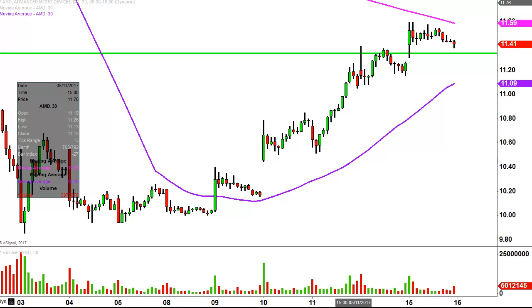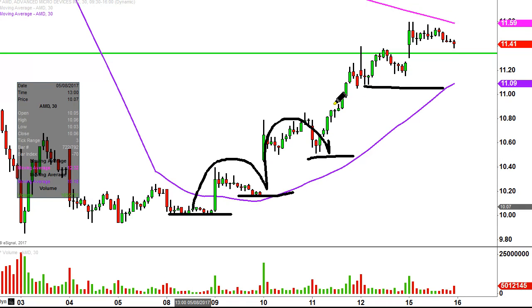All in all, though, taking a step back, looking at the big picture of things, as long as the price just keeps on doing what it's been doing in terms of putting in these higher lows, then the long-term chart, like it's been doing the past couple of weeks, is going to continue to take care of itself.